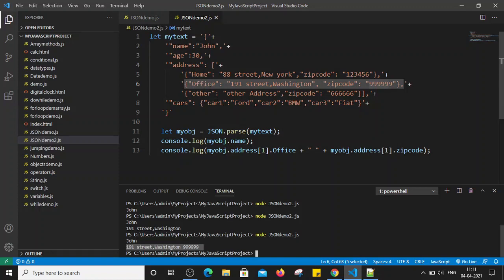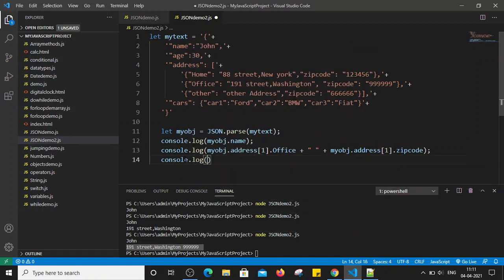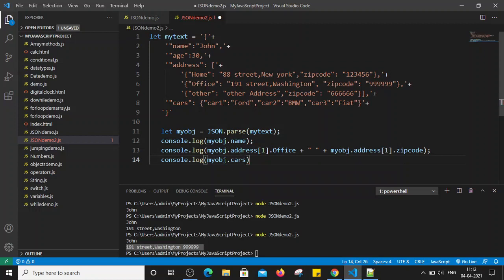Similarly, this JSON data format also contains one sub object inside it. So cars is another object which is nested inside the main object. Suppose I want to extract the value of BMW, how can we extract that? Let's see that as well. I will simply print console dot log. The main object is my obj, since we have stored the JSON data format in our my obj object. So my obj dot cars, and we want to extract the value of BMW. What is the key name for BMW? That is car2.